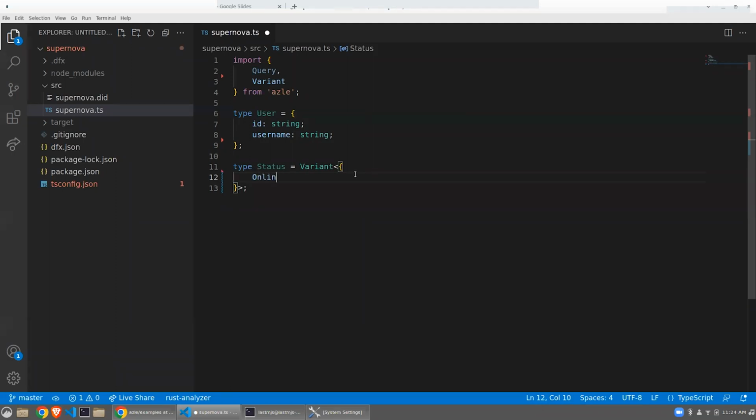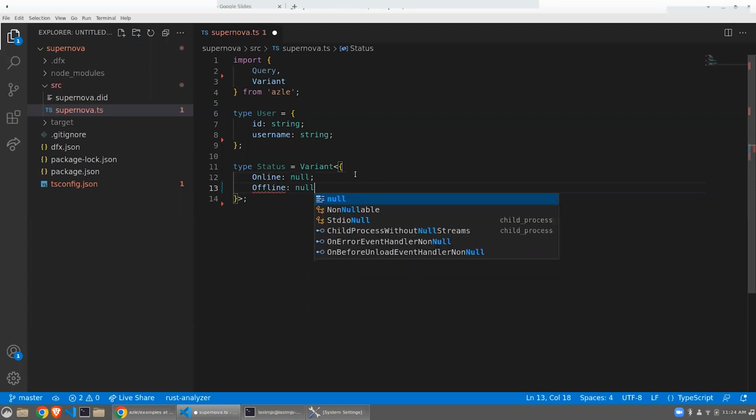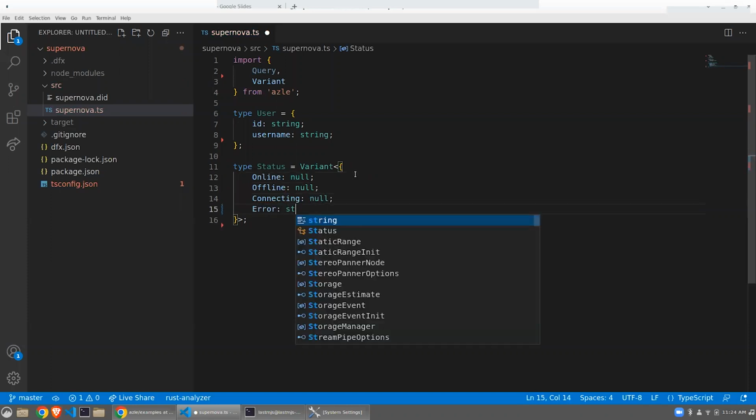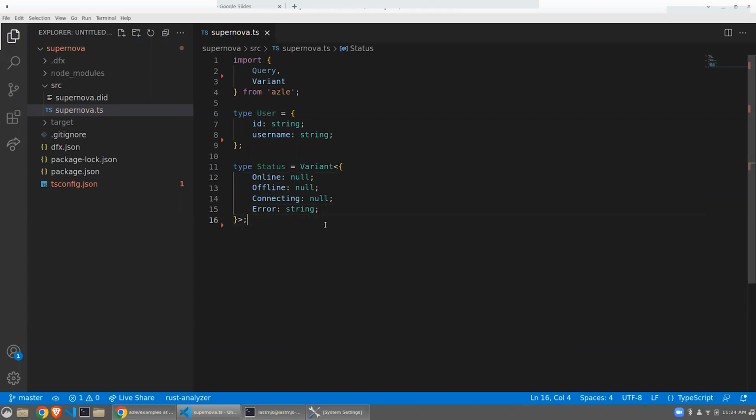So you're either online, offline, connecting, or maybe there's some kind of error and you might want to know what the error value is. So we don't have an exact analogous type in TypeScript to represent algebraic data types like the variant type, but we're going to try our best. Here's our initial implementation of it, and hopefully over time, we can make it a lot better.